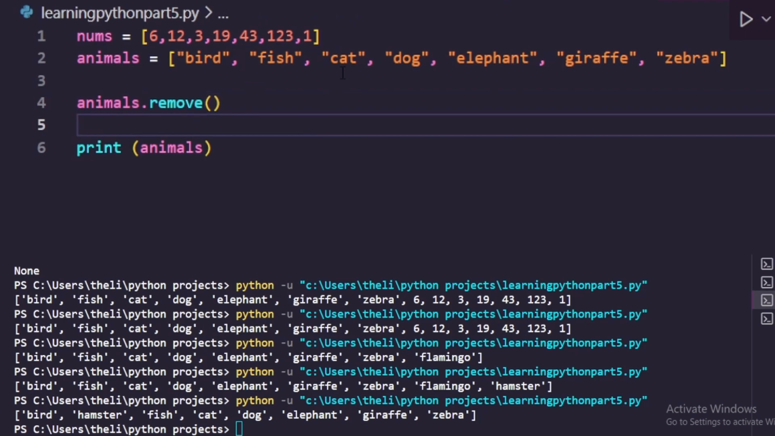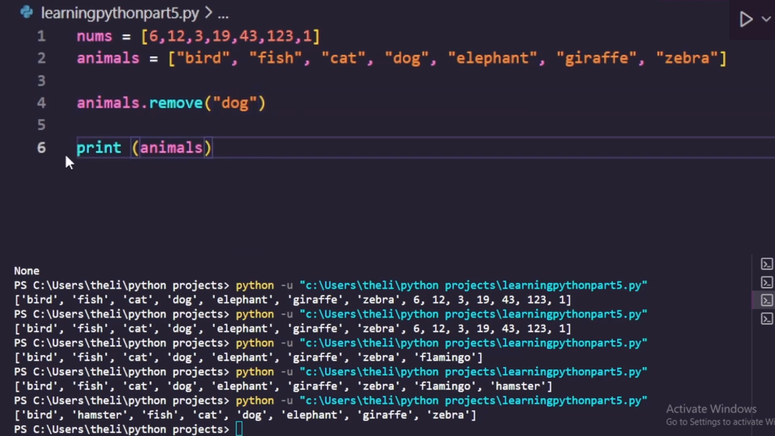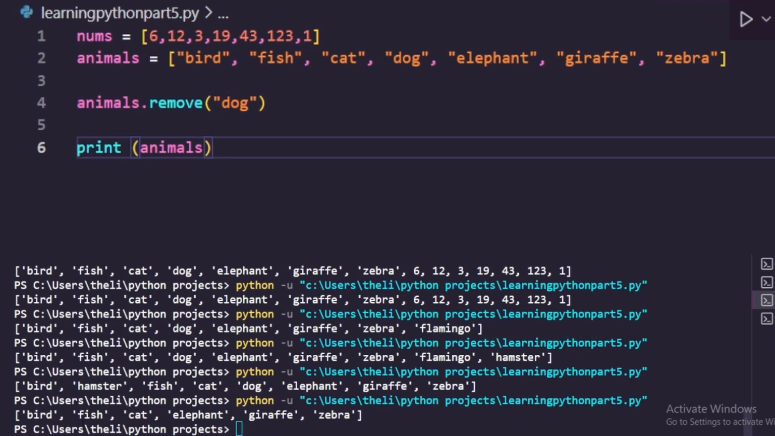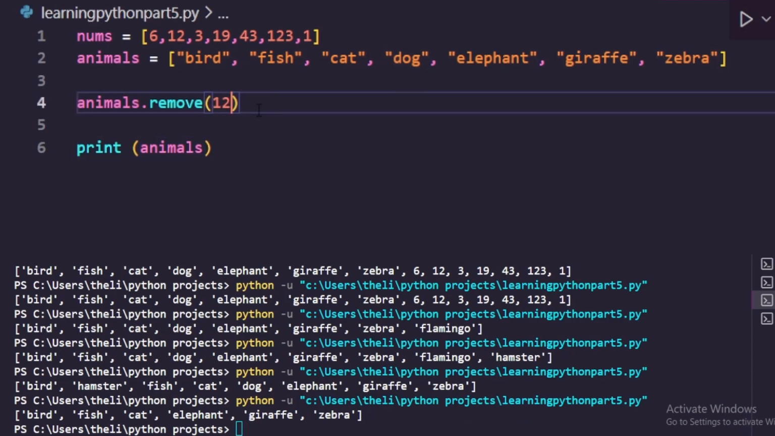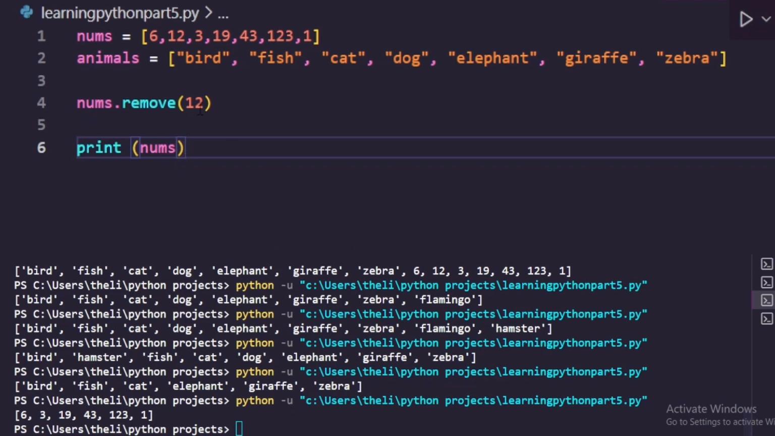So for example, pretend I no longer want dog to be in the list of animals. So we can do dot remove dog. And if I print animals, we can see dog is no longer in there. Of course, this also applies to our list of numbers over here. Pretend I wanted to remove 12 from nums. If I go ahead and print nums now, we can see that there's no longer 12 in here.